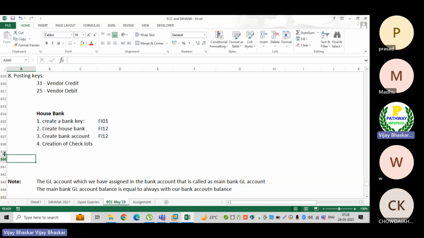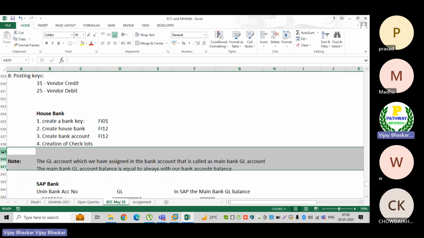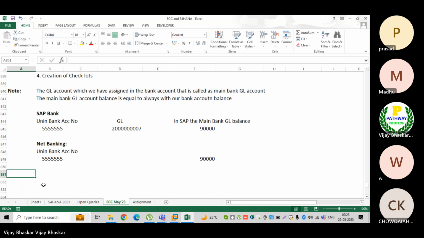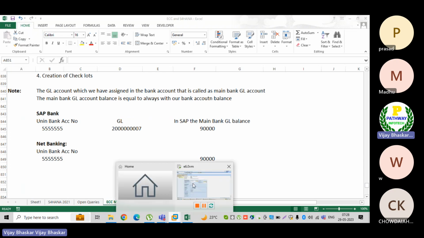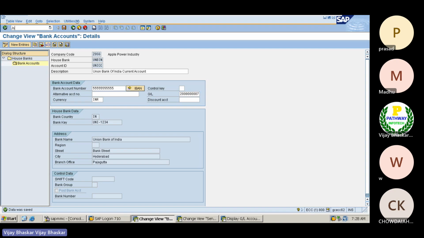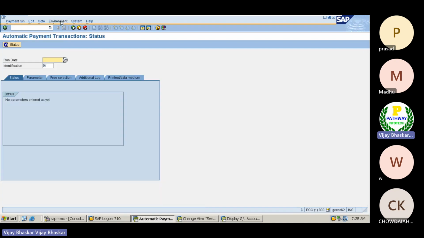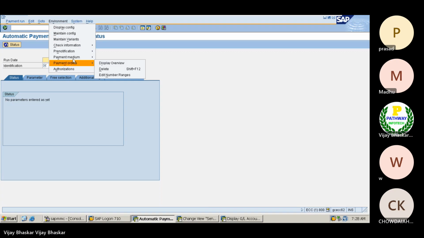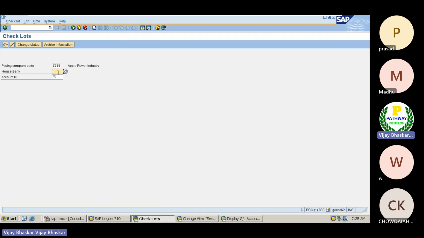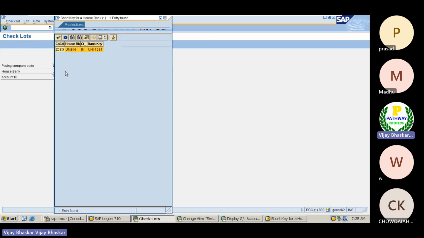Then let's post the line items into the system. First let me create the check lots. As of now, I have not created any check lots. Let me go to the transaction code F110. Here I can go to Environment, then Check Information, Number Ranges, then House Bank. What is the house bank which you have created?